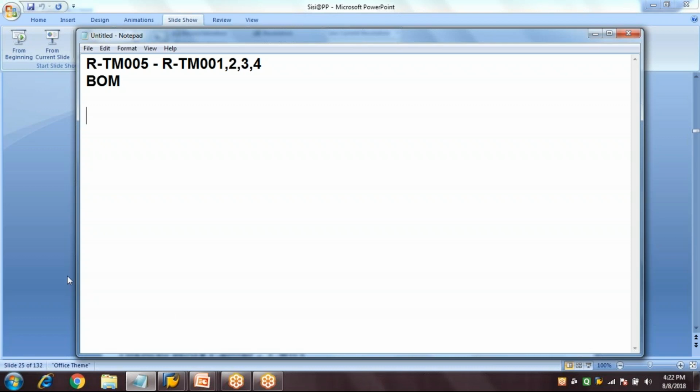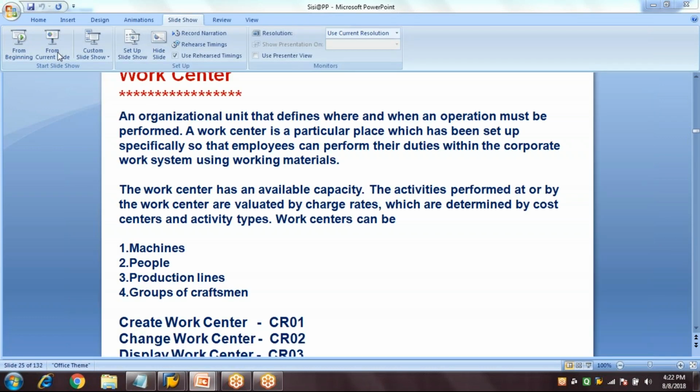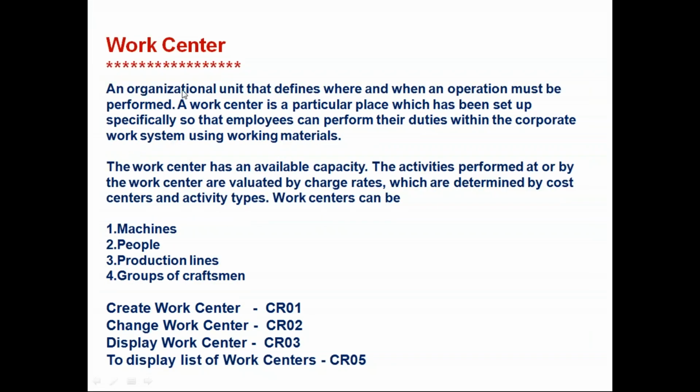So what does this work center mean? To produce this finished material, what are the operations involved? A work center is treated as master data, or it is a geographical or a physical location where a group of people perform a task or an activity or an operation.